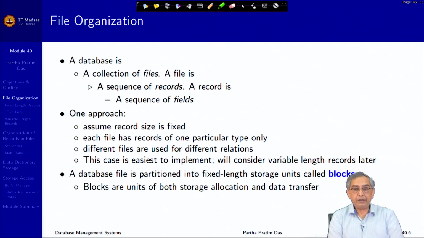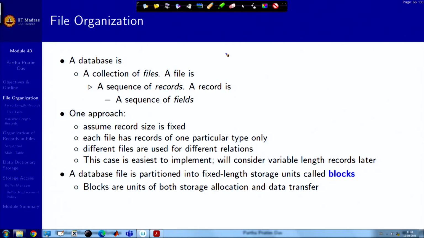consider that a database has a hierarchical containment. A database is a collection of files. A file is a sequence of records. A record is a sequence of fields. Right? So this is the basic mental model we start with. This is how we will organize.